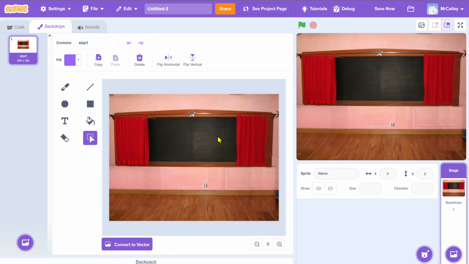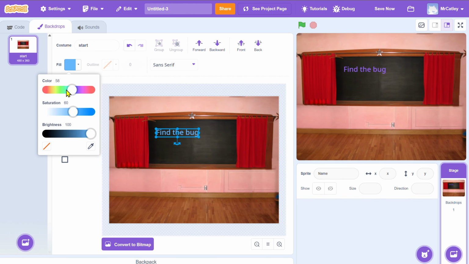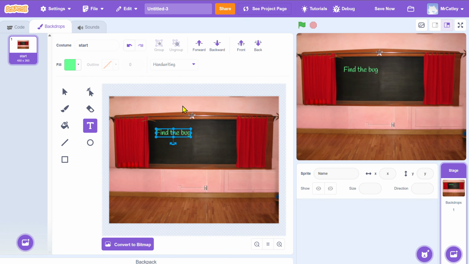Now, to add some text to this, we are first going to click this purple button down here that says Convert to Vector. That's going to allow us to add some text. So I'll click the text icon, click on the chalkboard, and I'm going to call it Find the Bug. Now, you might want to change the name of it based on what you want to hide in your game, but I'm going to use a bug for now. But I encourage you to choose something different. You can also choose a different color, a different font, and make it bigger. All right.